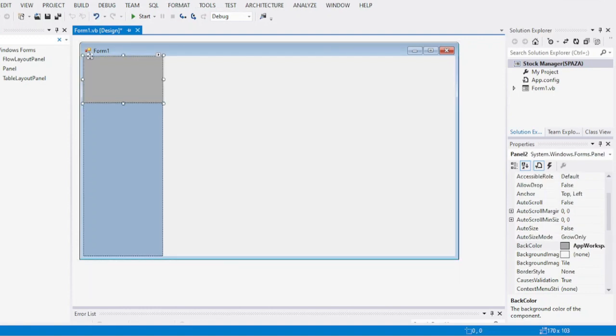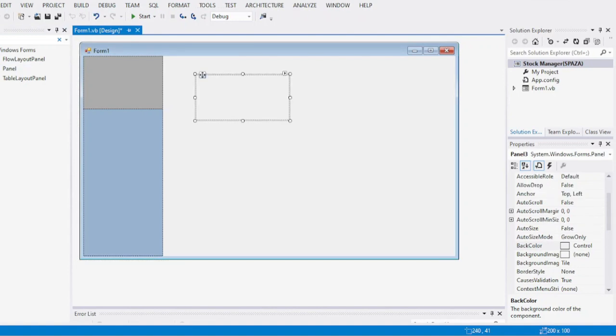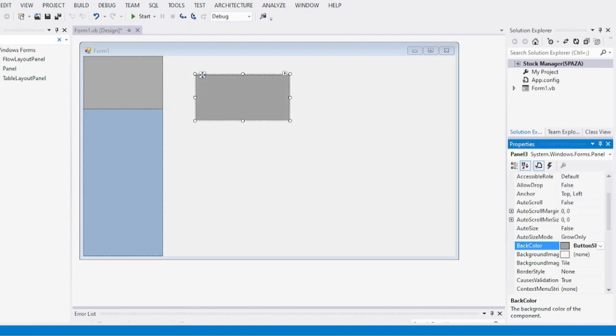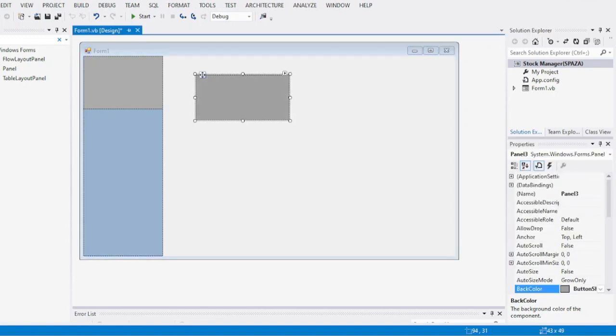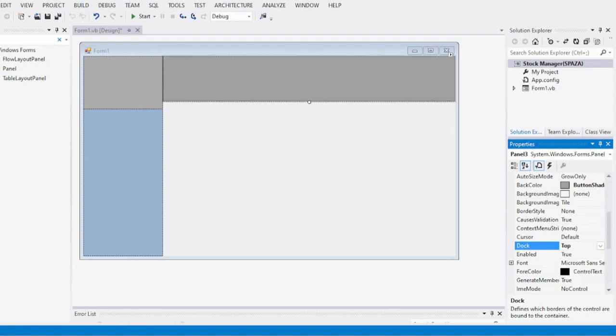So remember, guys, you can design in whatever way that you want, but this is just my way of creating a neat program. And this will be our panel number 3, and you can adjust its back color. You can use the same color, and you can go to dock, and dock it on top.